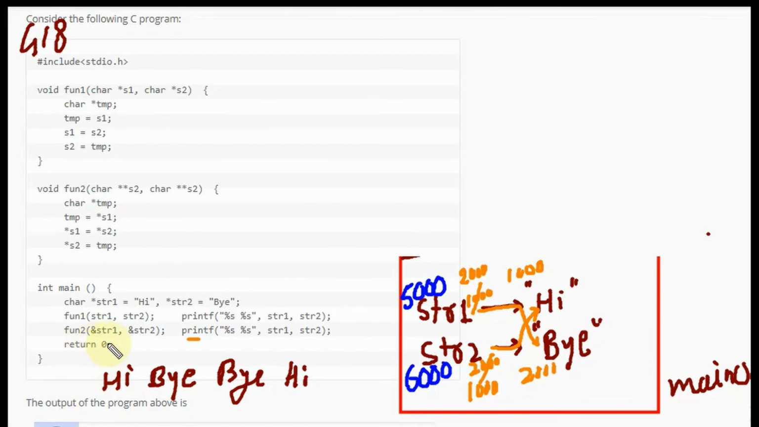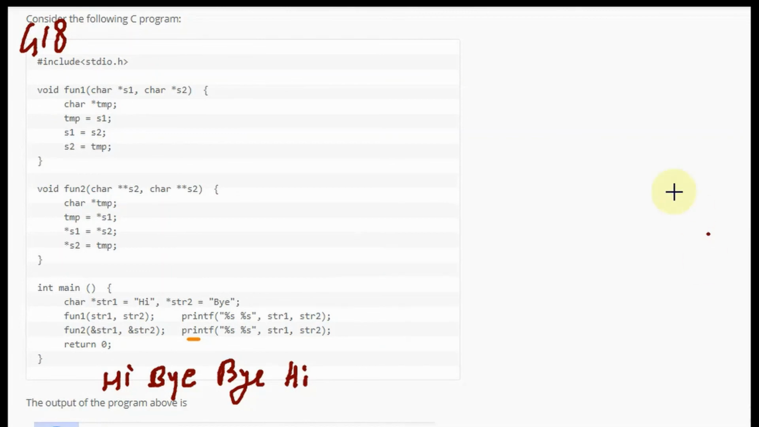Now this will return 0, and this main function will also be popped out from the memory, and our output will be hi, bye and hi. This will be the output of it.